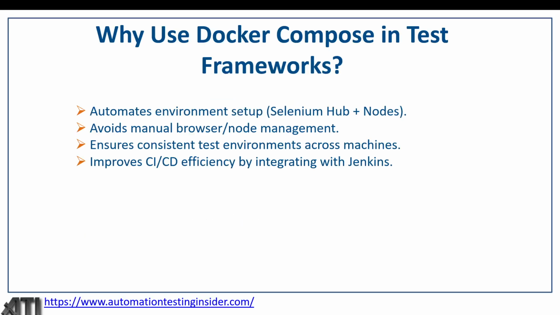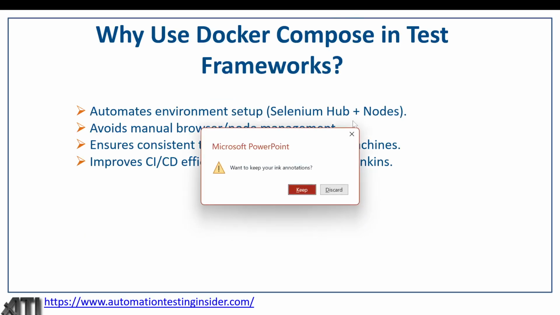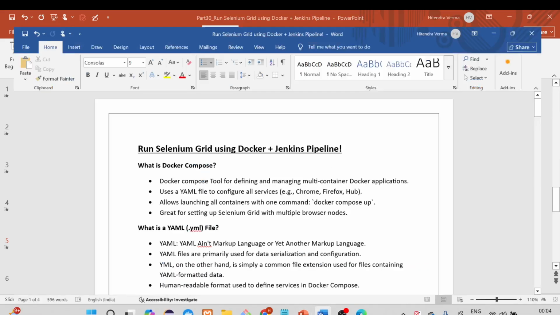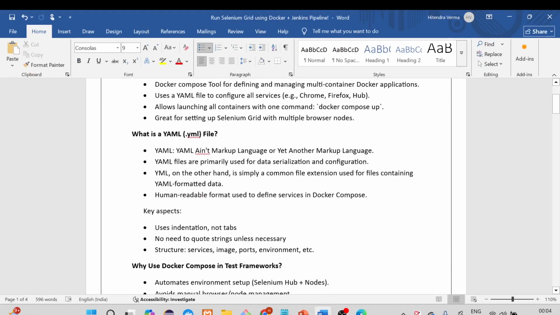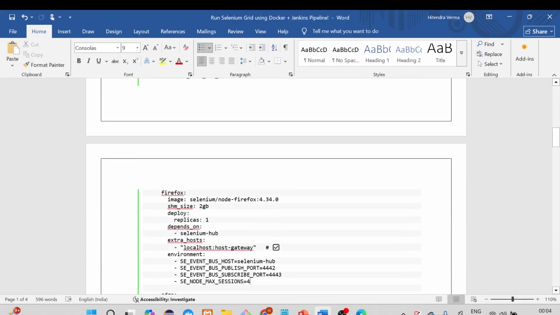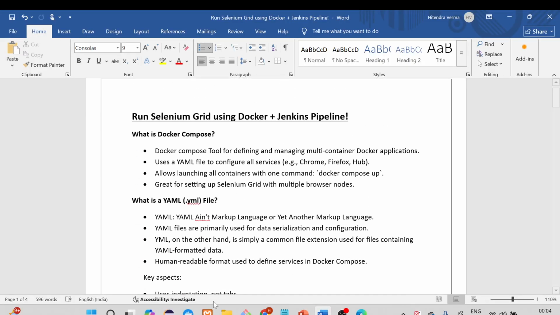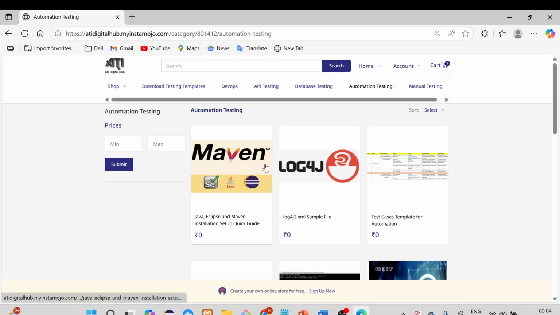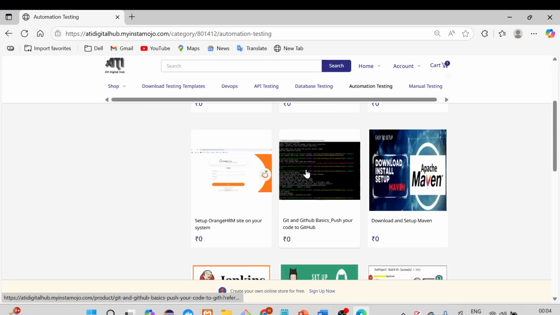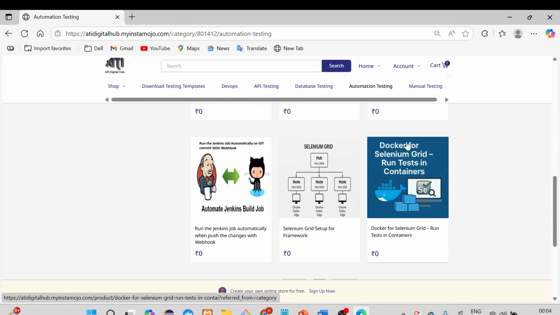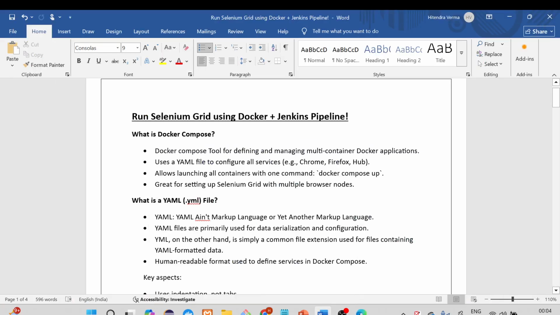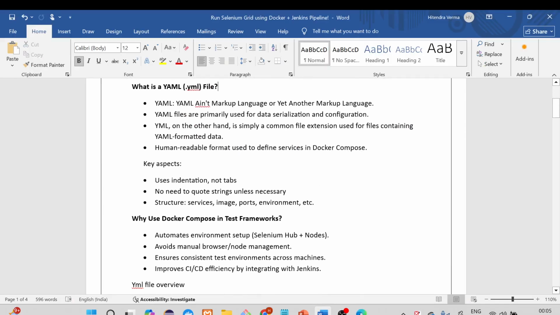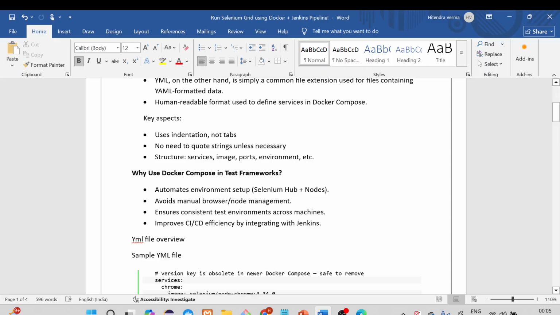So this is about Docker Compose, guys, and I have already created documentation which I'm going to share after the end of this session on our separate website, ATI Digital Hub. Last time we covered Docker for Selenium Grid, so you can download it from there. Here I have also given the notes. Now let's talk about how we are going to use Docker Compose in our framework.